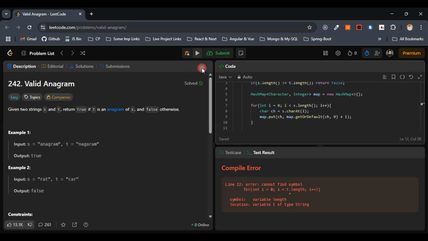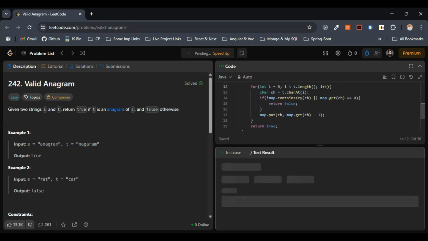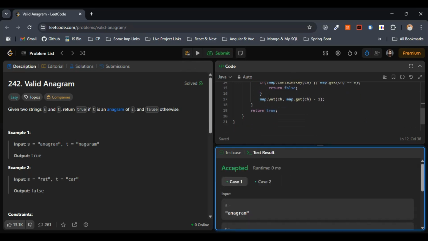So let me hit the run button. At least this time it has to work. Let's see. Yeah, now you can clearly see the sample test cases are getting passed, which means the code works absolutely correct. Let's see whether this works for all the test cases or not. Let me hit the submit button.